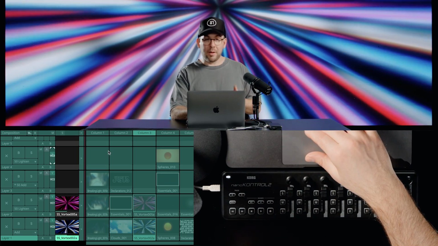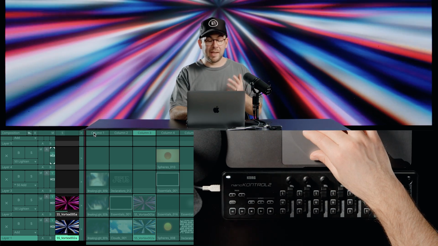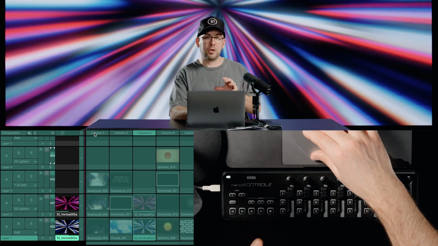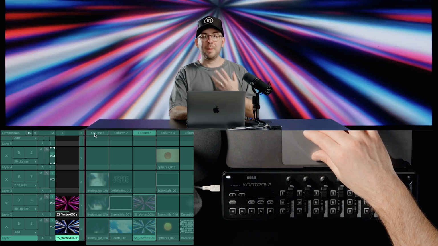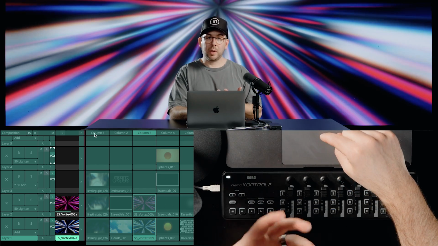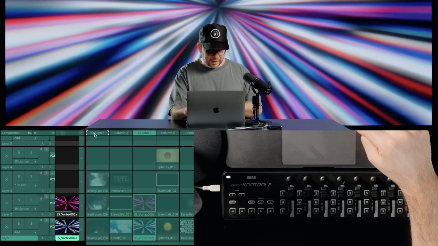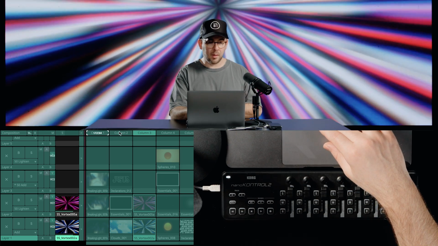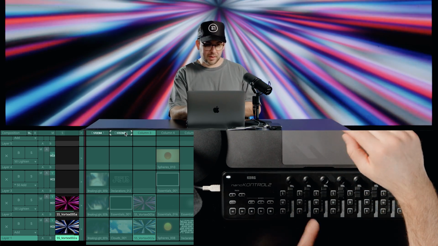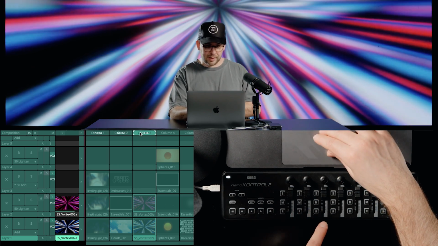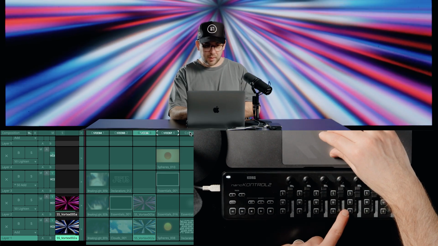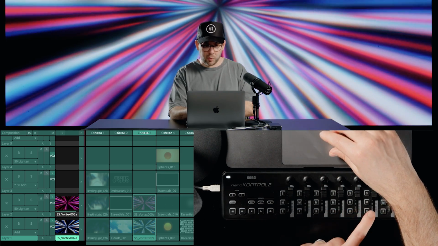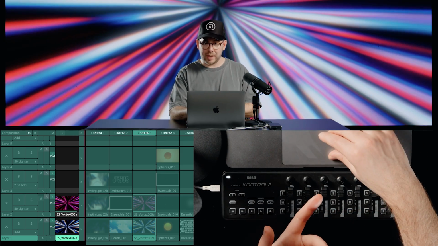controller. Another thing that I like to do is map the columns to a button so I can trigger an entire column for maybe an entire new song, right? So if we click on column 1, we can then hit this R button on the controller, and that's going to trigger column 1. Column 2, it's going to be this R right here, and just go down the line. Just making sure that everything is lining up with the corresponding point on your controller.